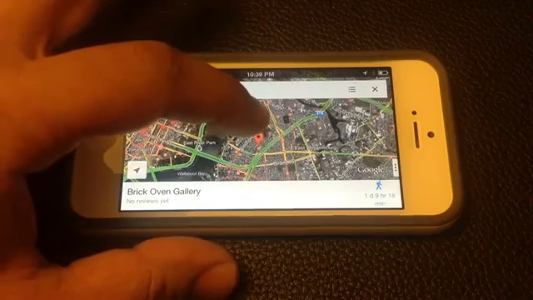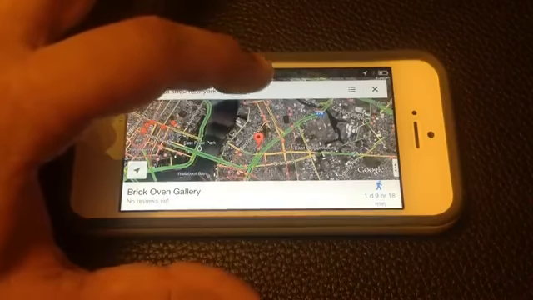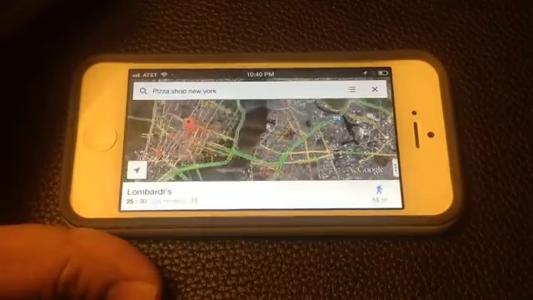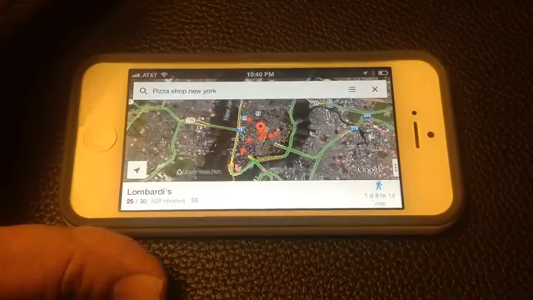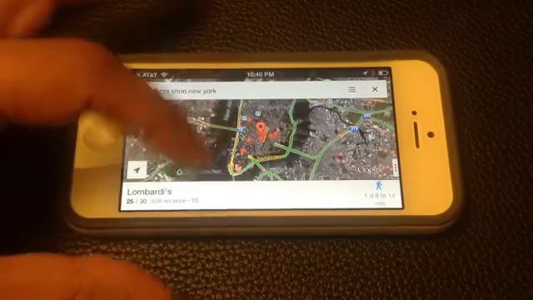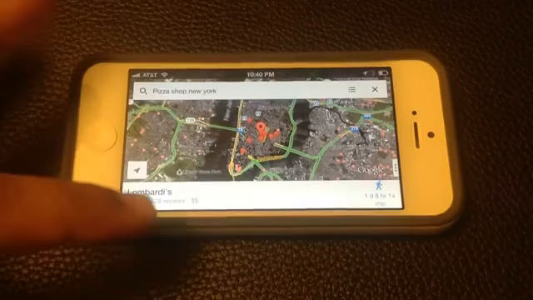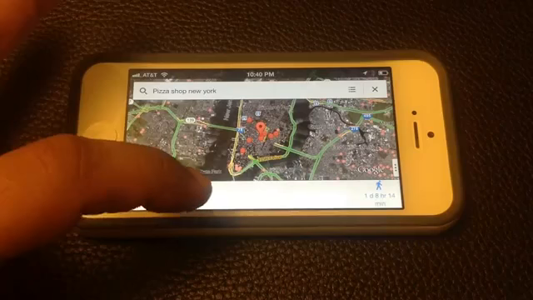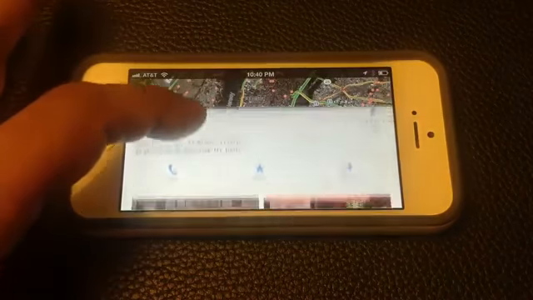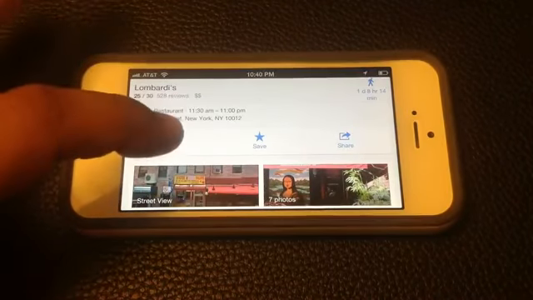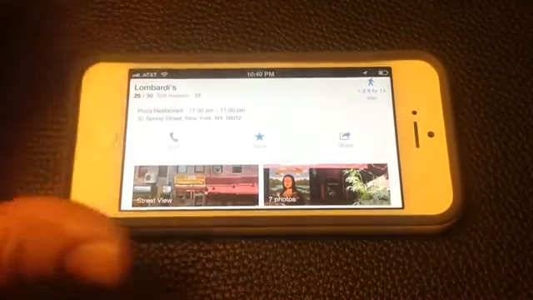So let's tap to this. Let's do it again. So search, and we found a bunch of pizza shops in New York. So let's go to Lombardi's. Let's tap onto it real quick. Okay, so at the bottom here, you can swipe this up like a curtain, and then you can get the address, and you can call them, you can save this, and you can share this with your buddies.